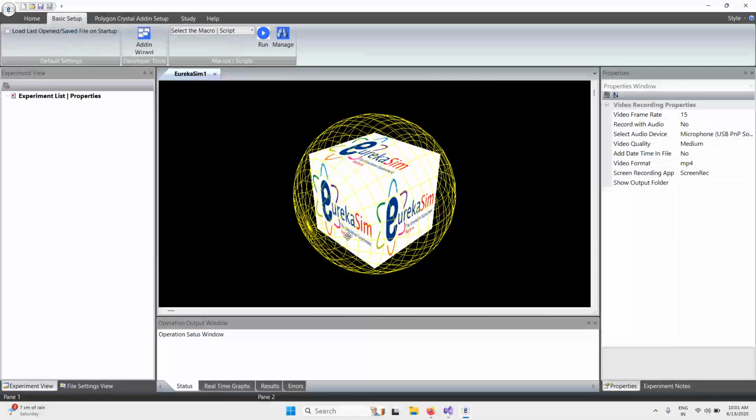So that's how we will be able to launch or debug a DLL with an executable. So this is how it works.